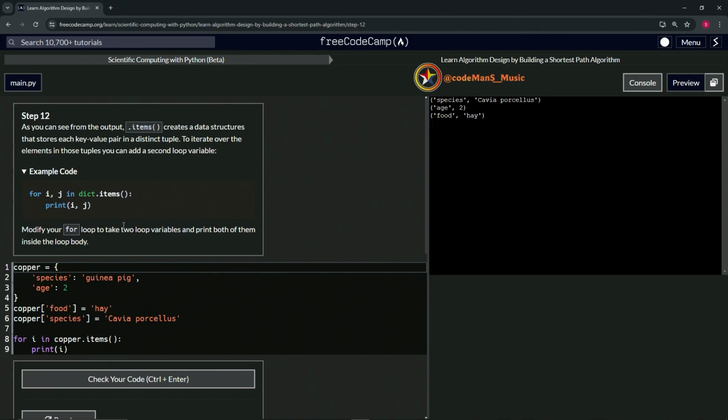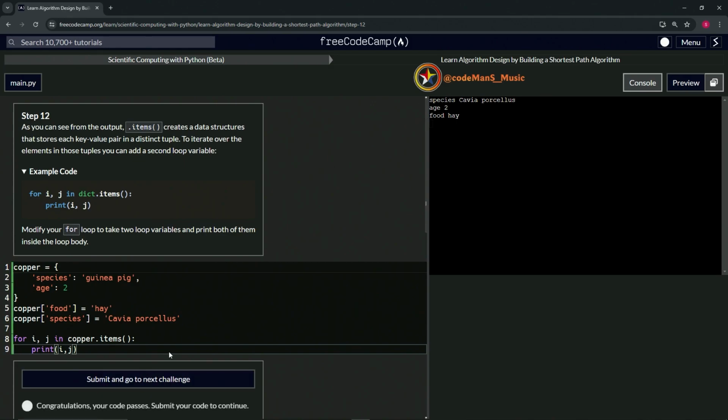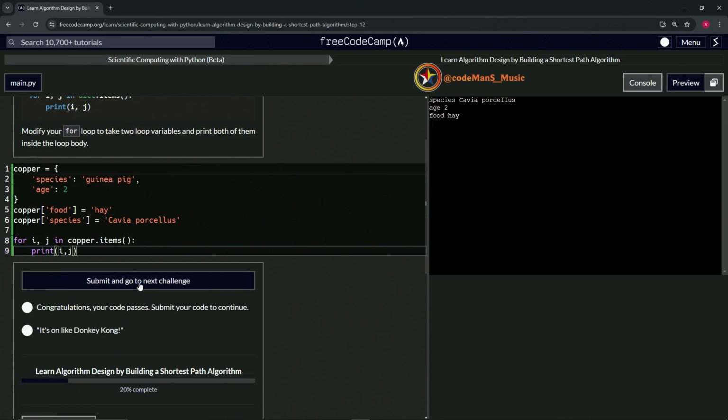Modify our for loop to take 2 loop variables and print both of them inside the loop body. You got it. For i, j. Okay. So there we go. That's how that works. When you split it up thusly, it takes them out of the tuples and puts them down thusly. All right. Check the code. Looks good. And submit it.